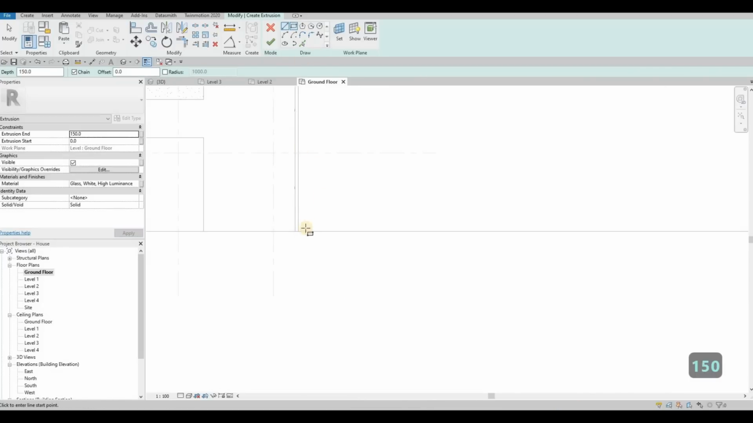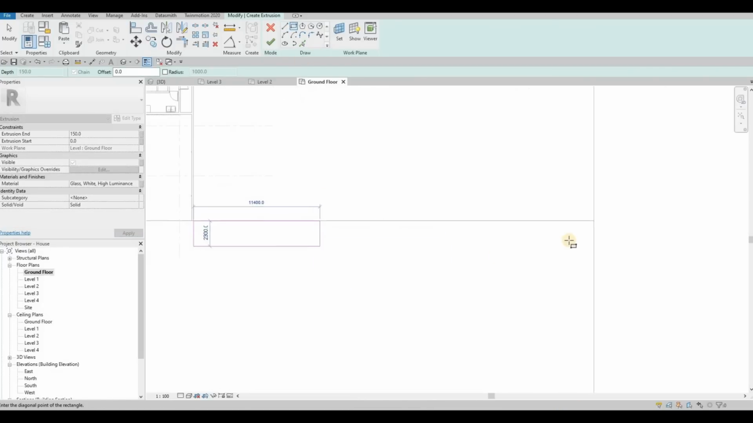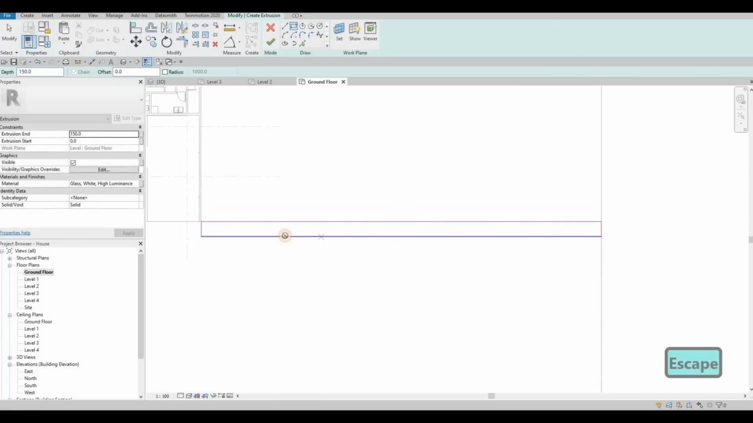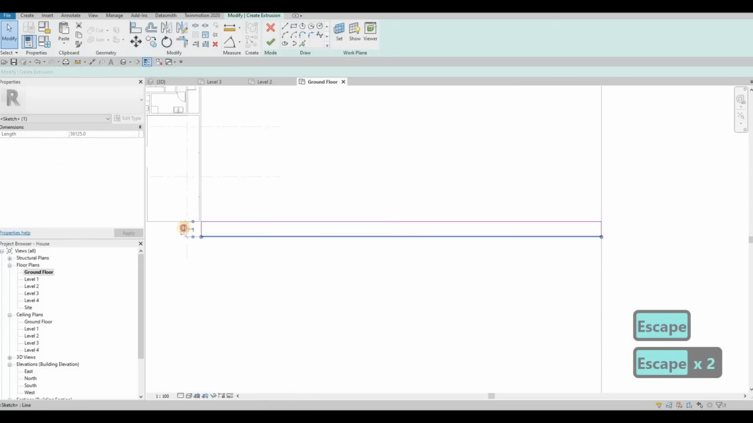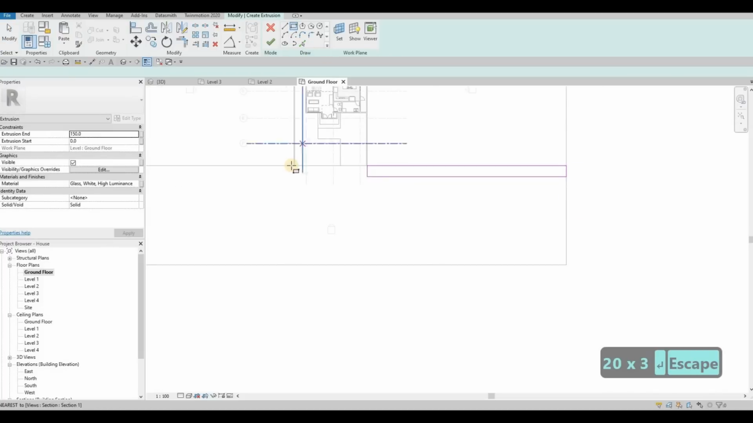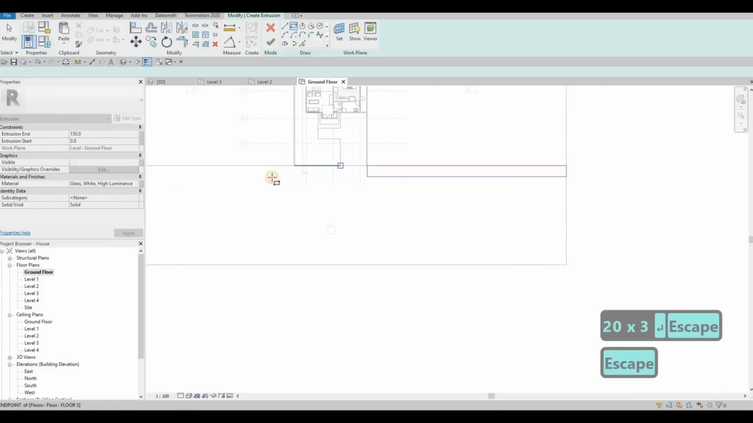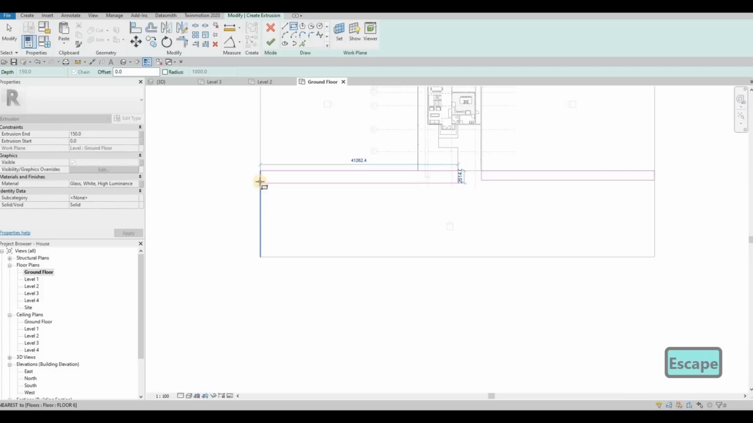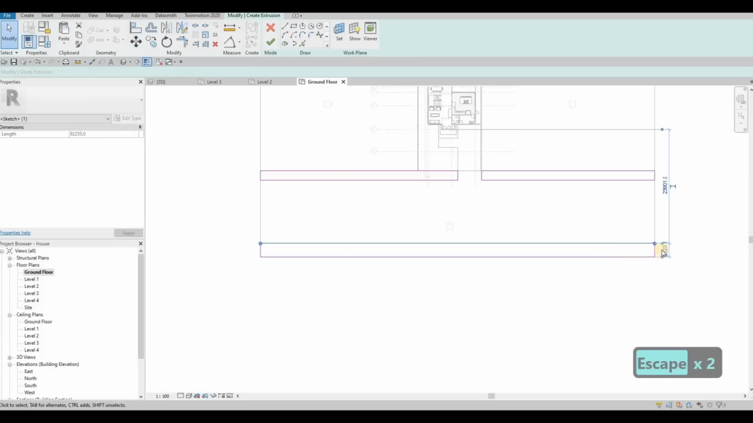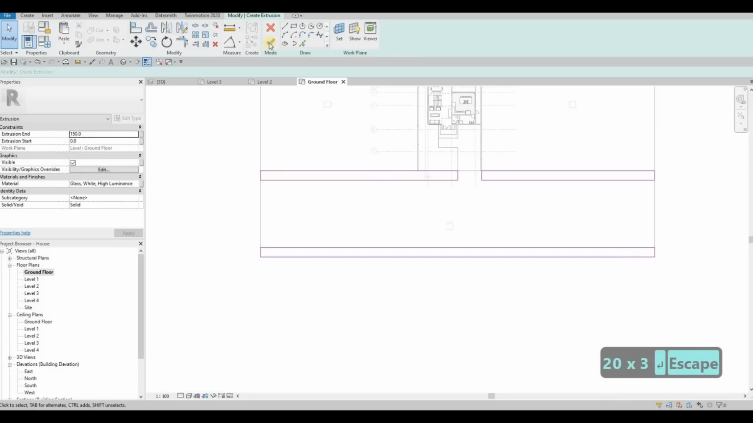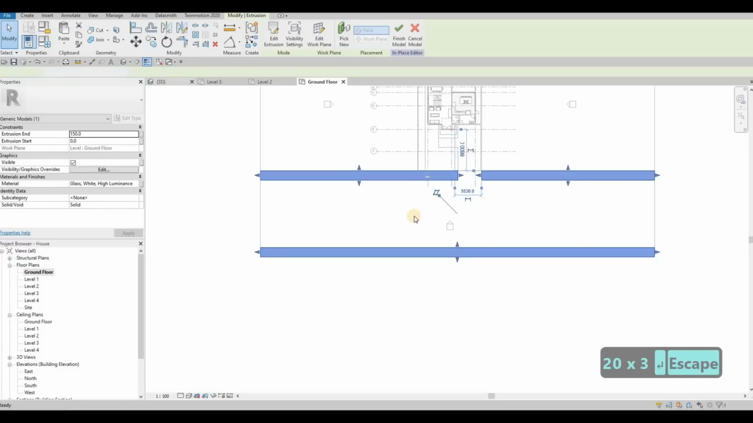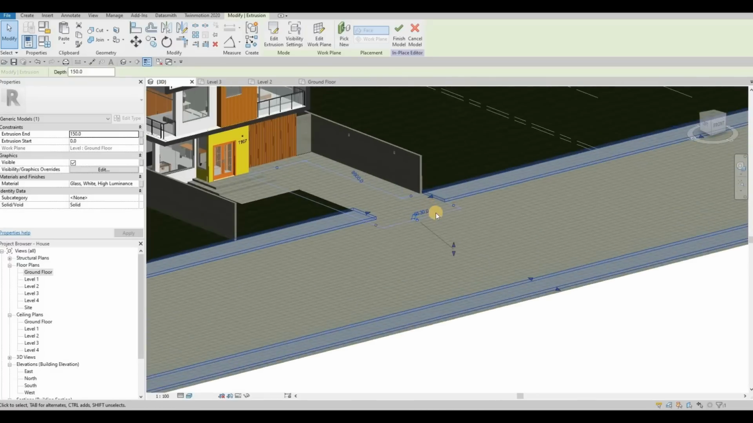I'm going to do a rectangle here, 2000, at least 2000. And then until here, 2000 as well. And then I'm going to add 2000 here as well onto this side. And then click finish and see how it looks before we do anything else.